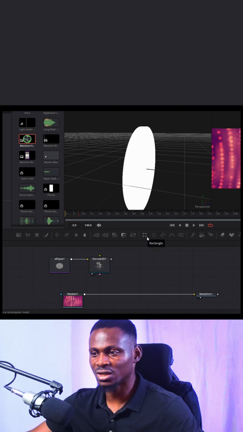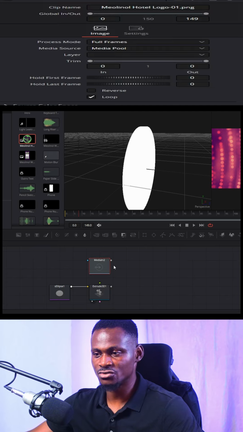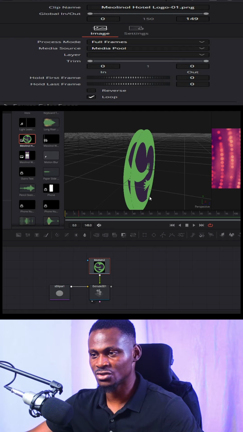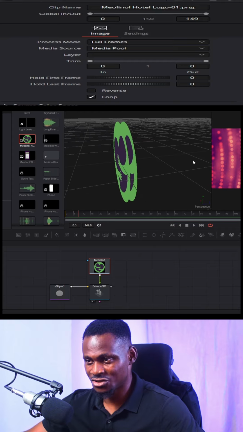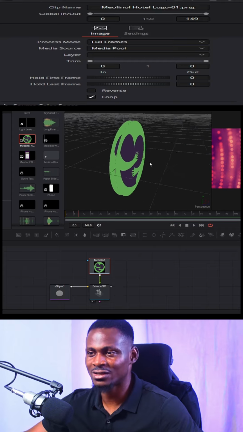So now that we've done that, we can add our logo. This is our logo. We'll drag it right here. We're going to put it on top of the extrude 3D and connect it to the extrude 3D so that the logo reflects the extrusion, right? And as you can see, it doesn't really look like an extruded logo. Instead, it looks like two flat logos, right?